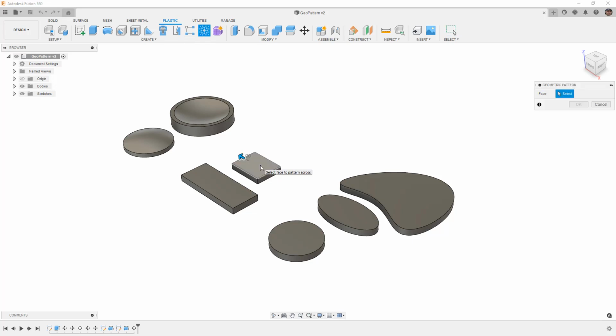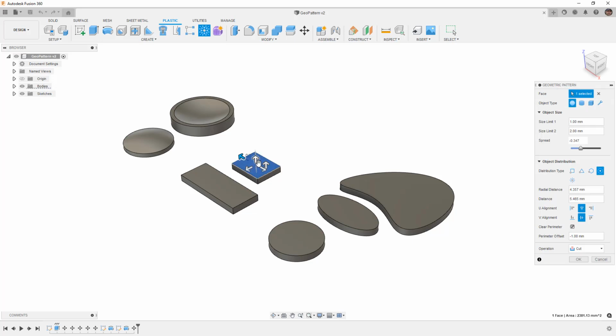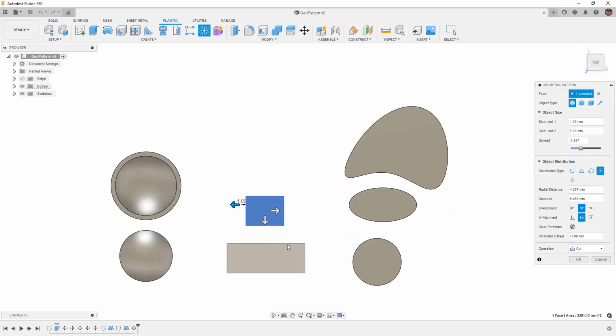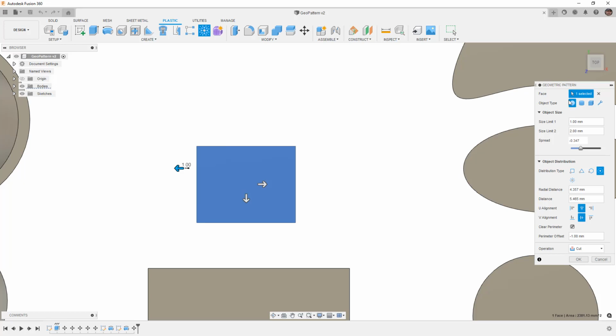For the first example, I'm going to start with this square face. What we need to do is select a face, and then begin by selecting the object type. Now there are three main object types that we can apply by default: a sphere, a cylinder, and a box. With each of those, it will apply that across our selected face based on the distribution we choose. We also have the option to do a custom.